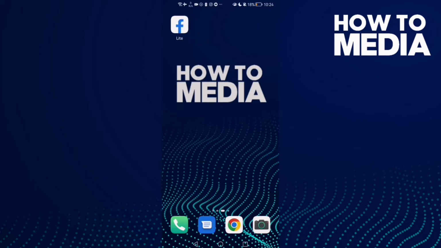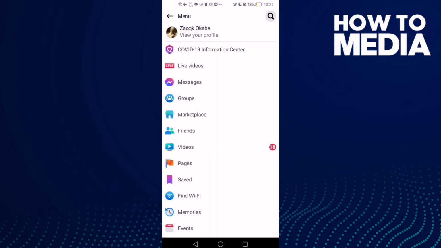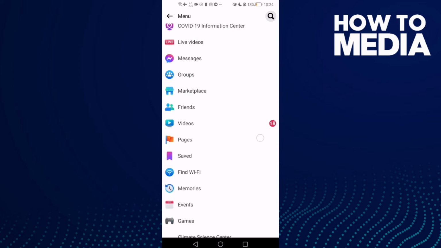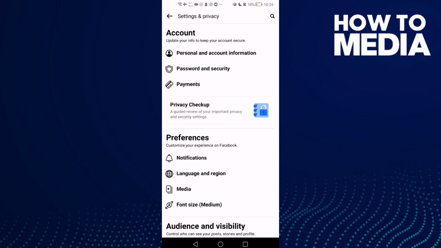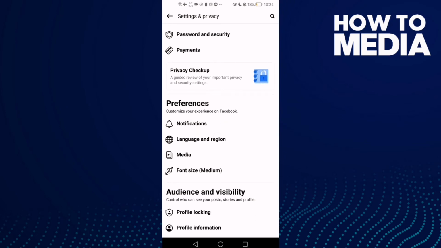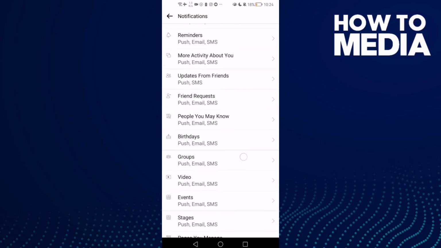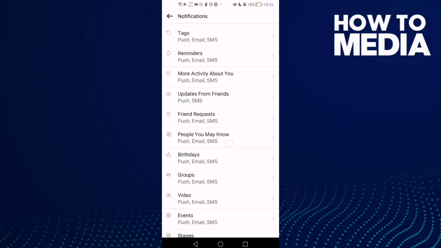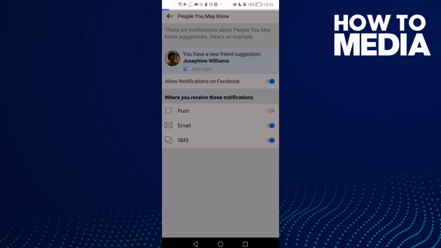First thing, go to Facebook Lite and here just click these three lines in the top corner, and after you click on it just go down. Here you will find settings and then click notifications, and now just go down until you find people you might know, click on it, and now just turn everything off.